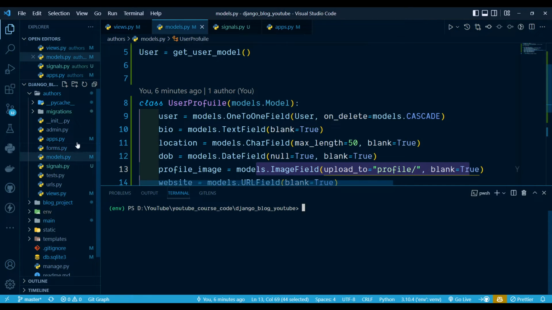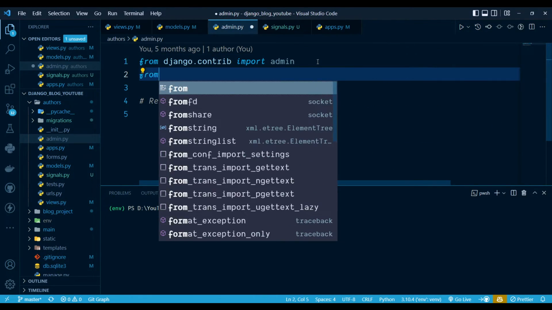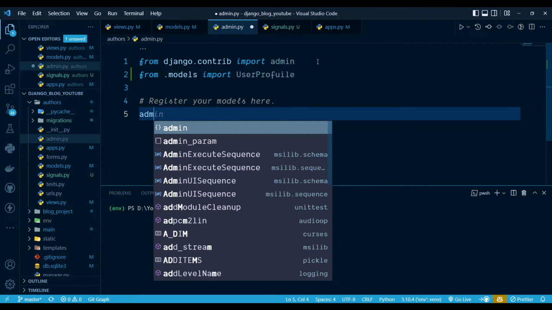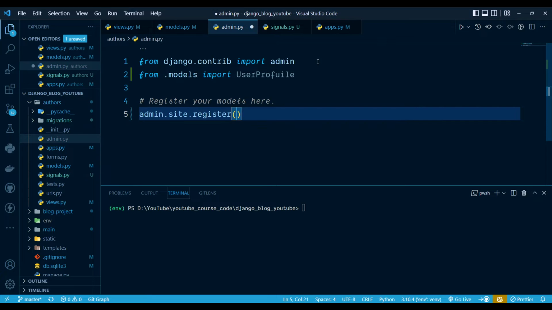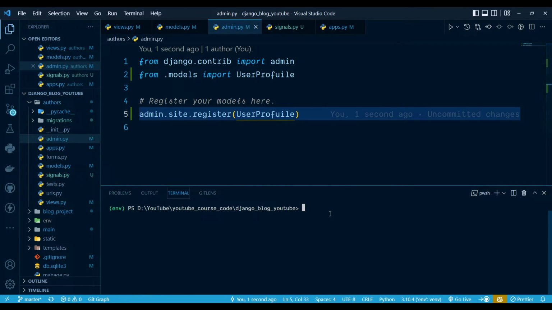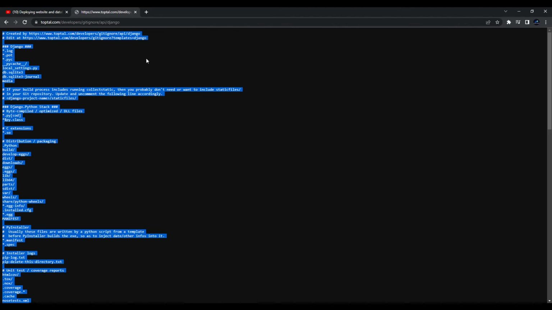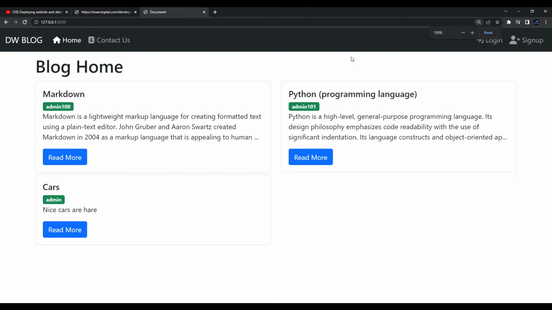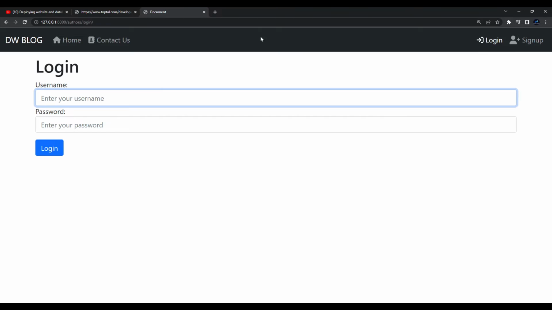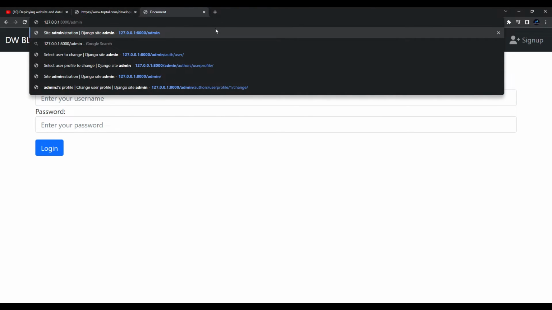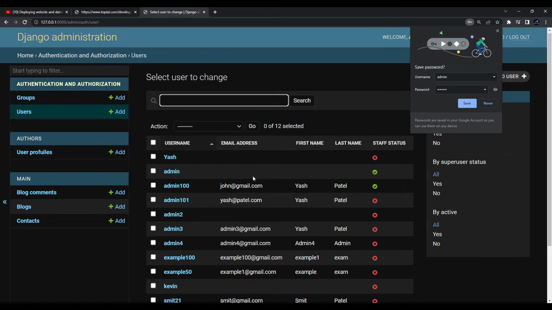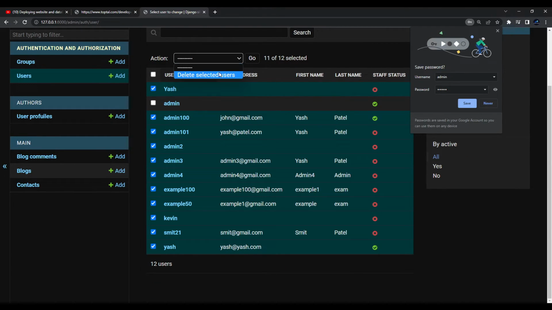Now in admin.py we will register this model. So from .models import UserProfile, and here I will say admin.site.register(UserProfile), right? Now I'll say python manage.py runserver, open this in the browser. Okay, now I will just log in as admin, so I'm just going to go in the admin panel. I'll say admin and admin. Now in all users I'll just delete every user except this admin user.